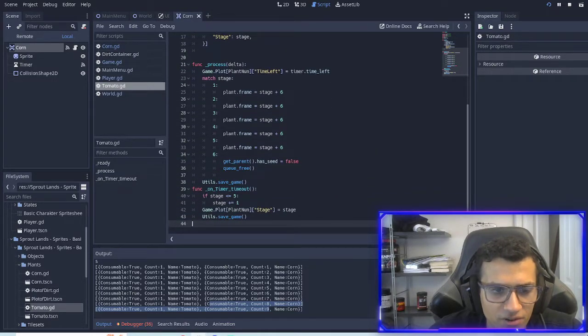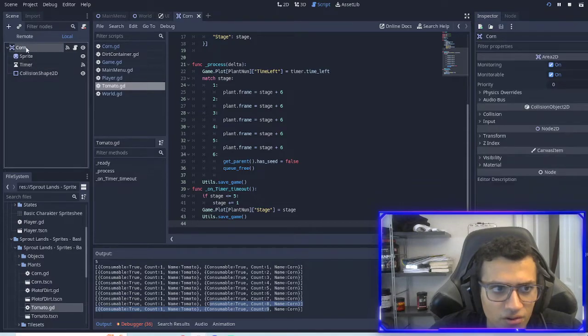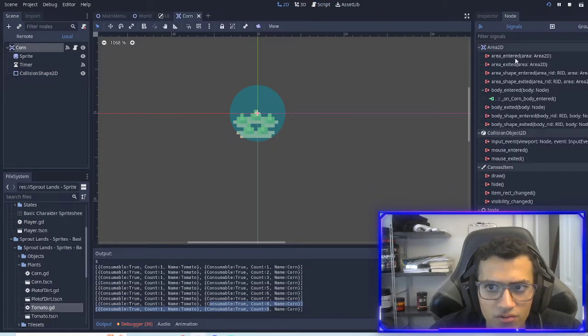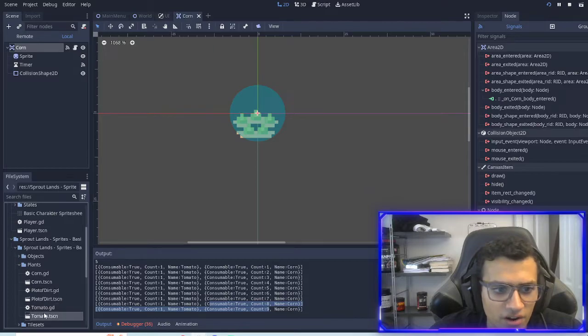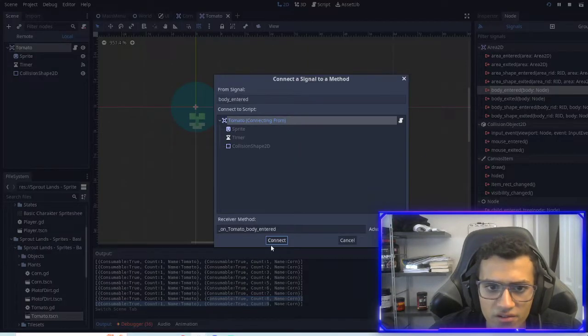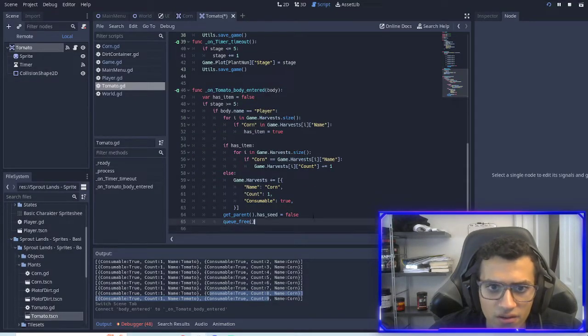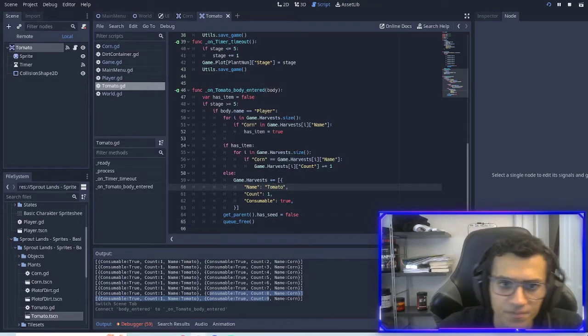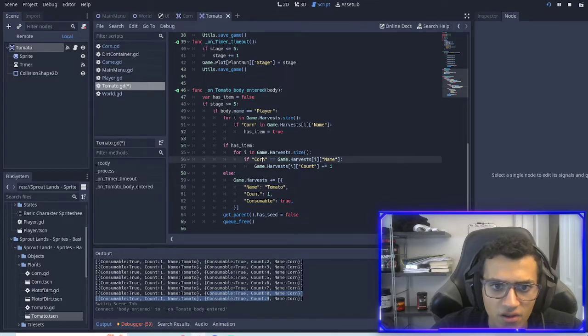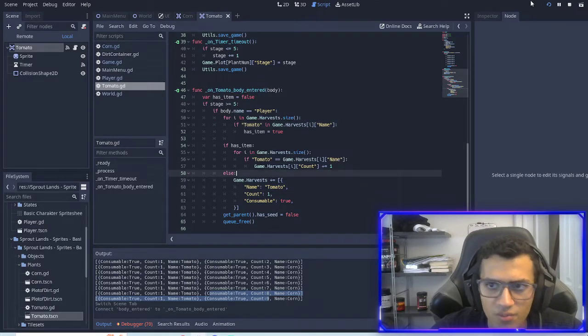Yeah, we're just going to copy it for now. So we're going to go to the corn. We're going to do body, no, not corn. We're going to have to open our tomato scene, do body entered, connect it, and just copy paste. And then instead of corn, we'll do tomato. And then we just copy all this and paste it.